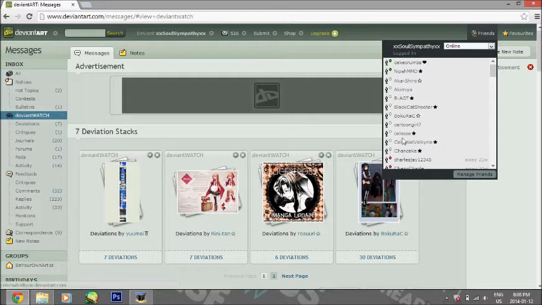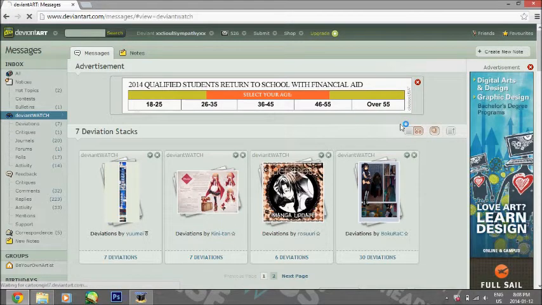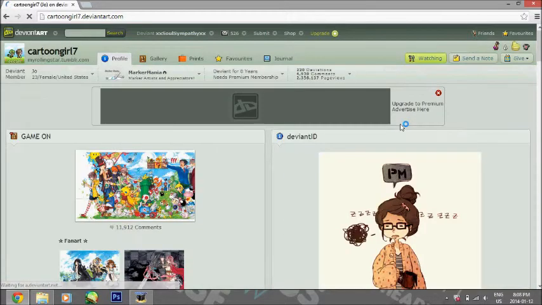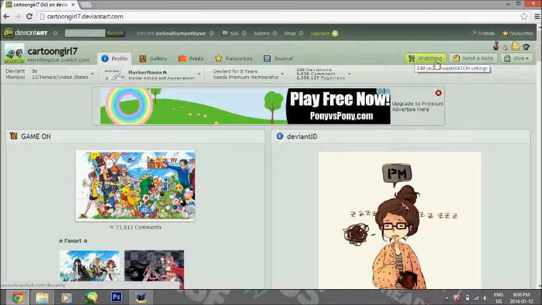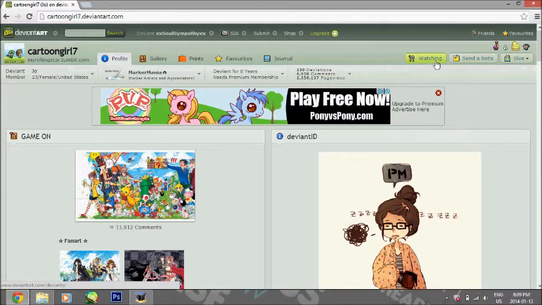So I'll just be clicking a username, and the way that you dev watch, you see this button over here that says watching. At first it will say watch, so you'll click that and just look at all the information, then click OK.